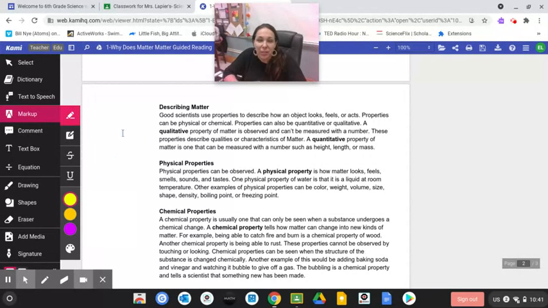Okay, so describing matter. Good scientists use properties to describe how an object looks, feels, or acts. Properties can be physical or chemical. Properties can also be quantitative or qualitative, and remember, those are the two words that we learned from last unit. A qualitative property of matter is observed and can't be measured with a number. These properties describe qualities or characteristics of matter. A quantitative property of matter is one that can be measured with a number, such as height, length, or mass.